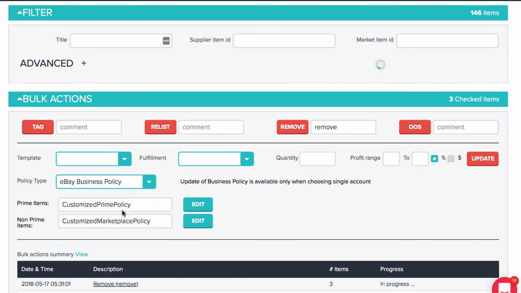This video has gone over how to use the bulk action tools.